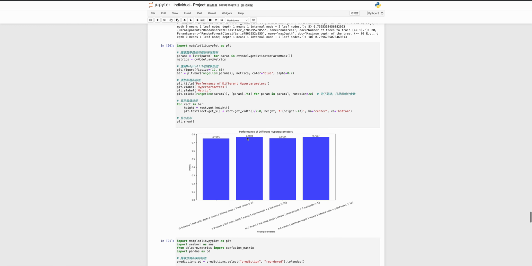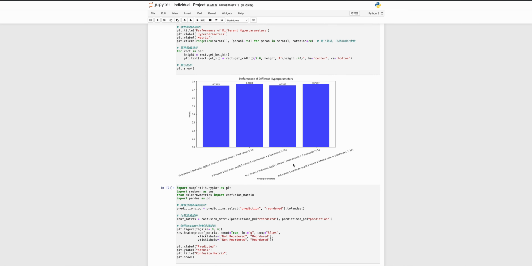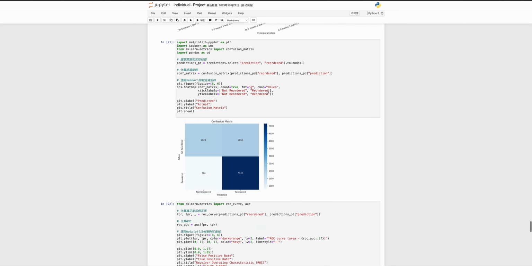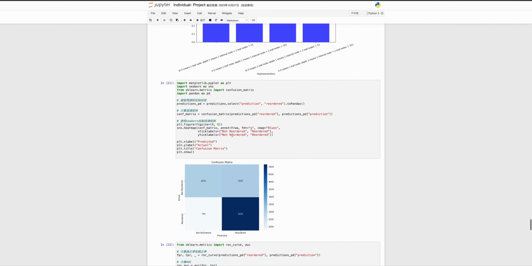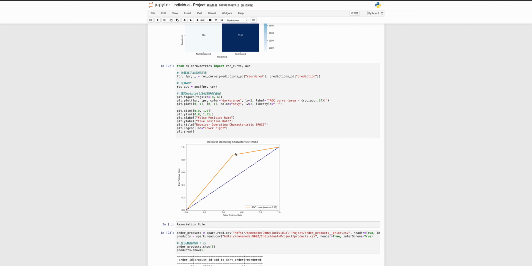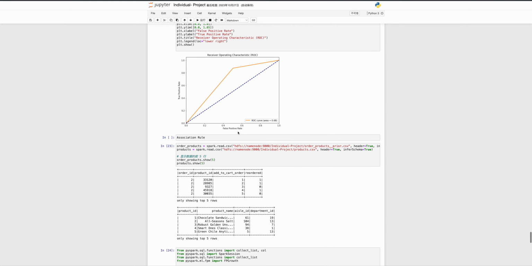So this is the evaluation. These are different combinations of parameters, and this is the performance. This is the confusion matrix of these results. This is the ROC curve.